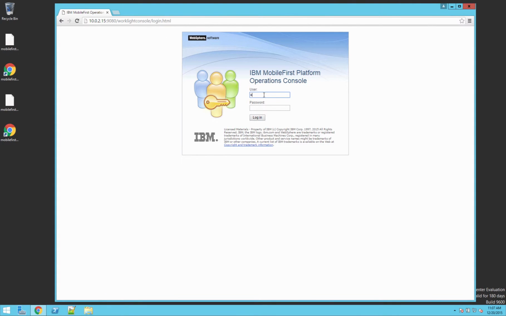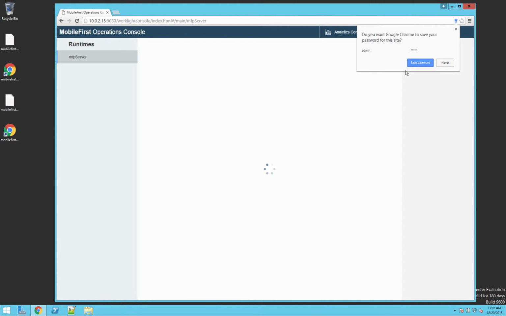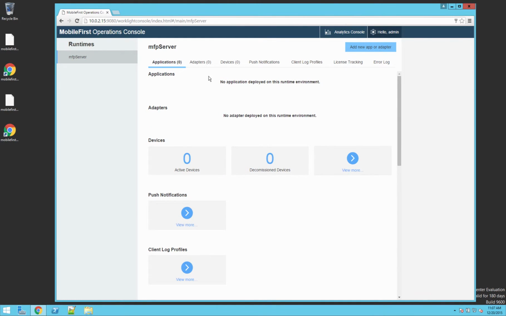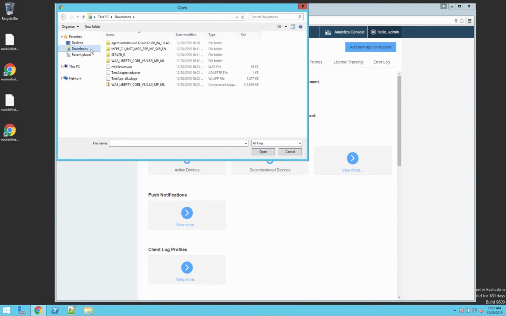So yep, it's working. The username and the password is admin. As you remember, we left default ones. Yep, you see the runtime there called MFP server, just as we expected. And let's try to deploy there something. So by something, I mean, of course, our test application that you should download from GitHub.